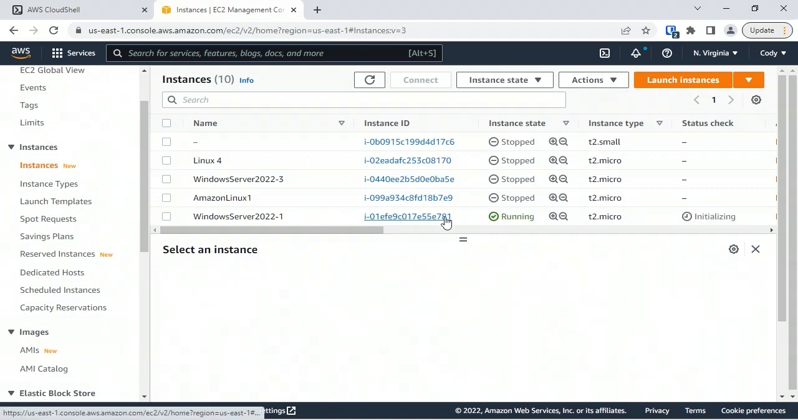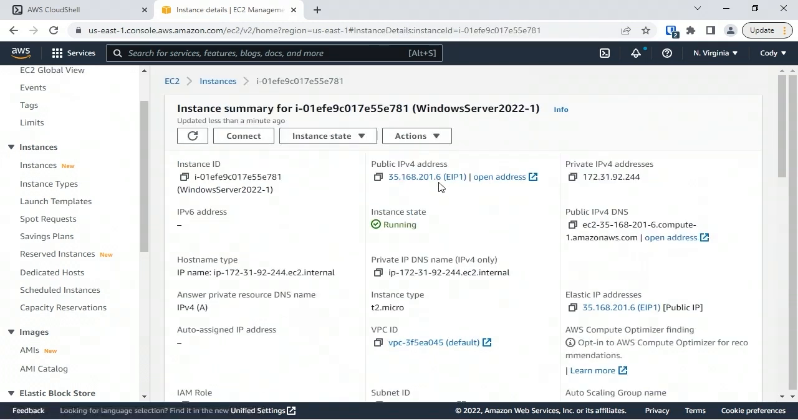Okay, so our instance is running. It's still initializing, but if I select it to open up its details, it's still using the same public IPv4 address because we associated the EIP with it. Still starts with 35.168.